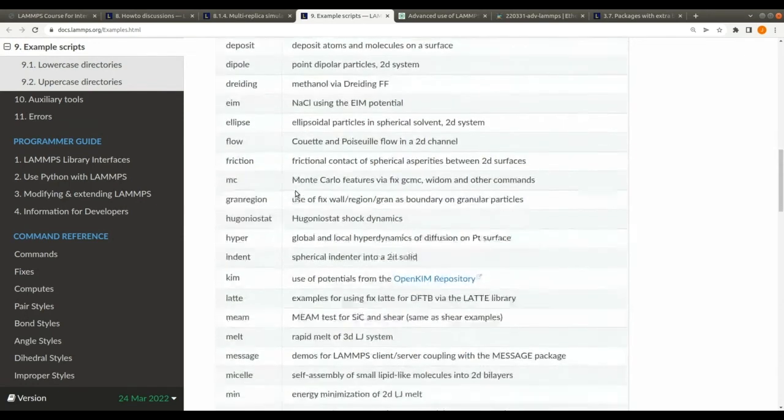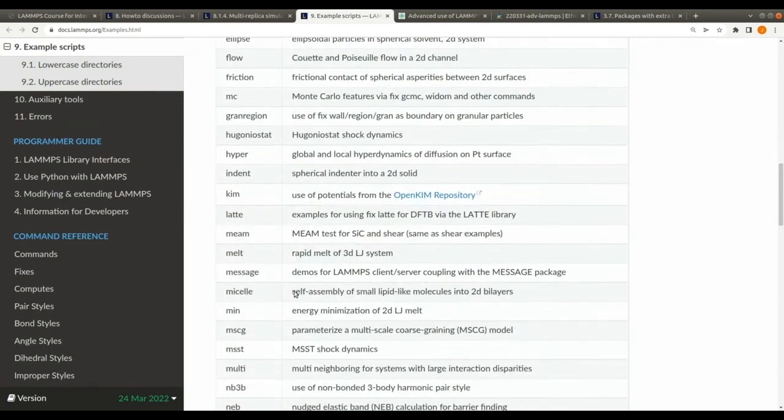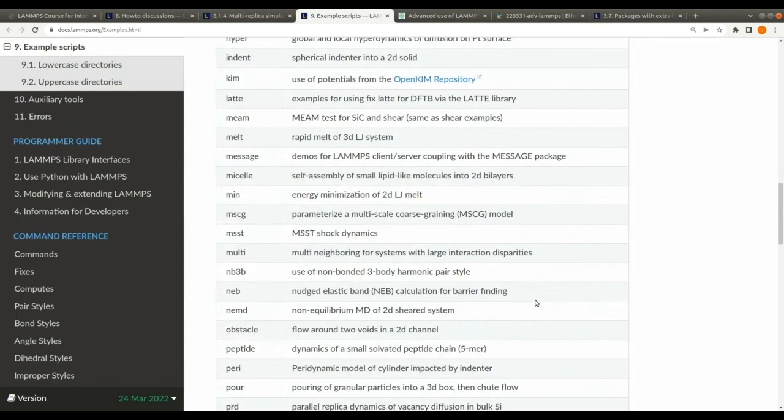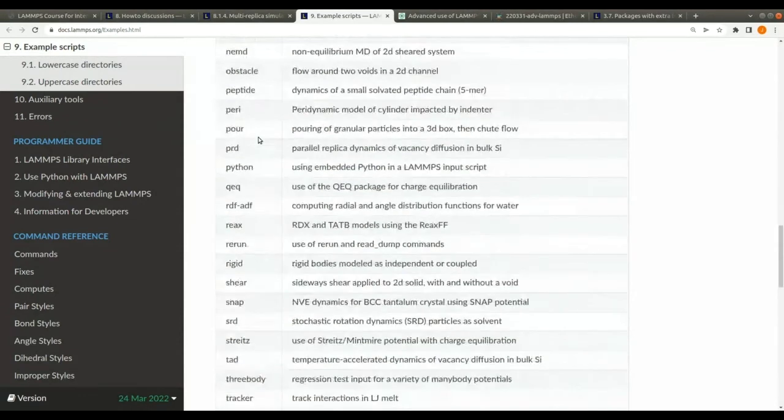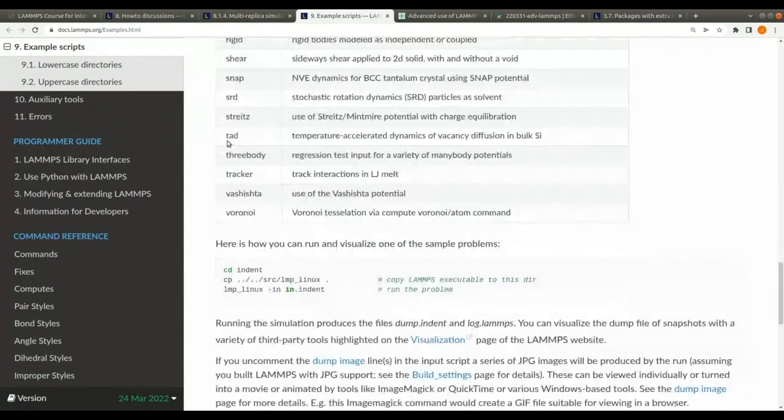If you want, I don't know, the micelle one is a nice one that shows you self-assembly of a small lipid-like molecule. There's loads of things in here that you can run, and you can even look at input scripts to get an idea of exactly what the script is making LAMMPS do, and you can find the bit you're interested in and copy it across into your script and play around with it to make it work. And that's usually a really good source of inspiration.